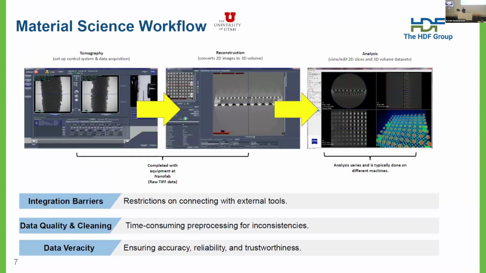Going back then to the material science workflow, looking a little more in detail, you have the tomography of the machine where they get the actual 2D images, then they stitch these 2D slices to try to extract a 3D volume. Here they bring up three more challenges. So you have the integration barrier, a restriction between these external tools. In this case, this might have a closed file format, so it's hard to hook in another piece of software to do this analysis.